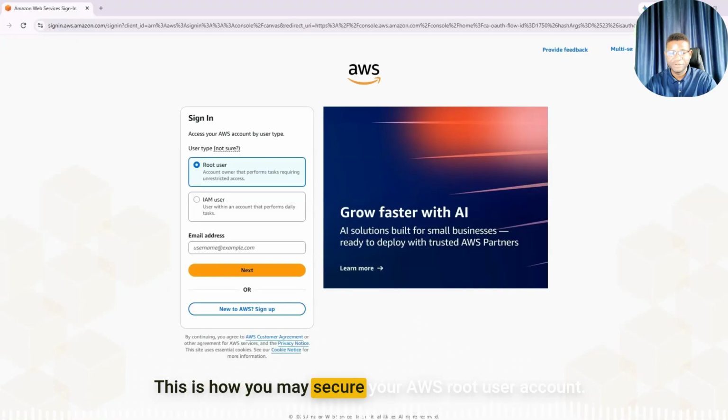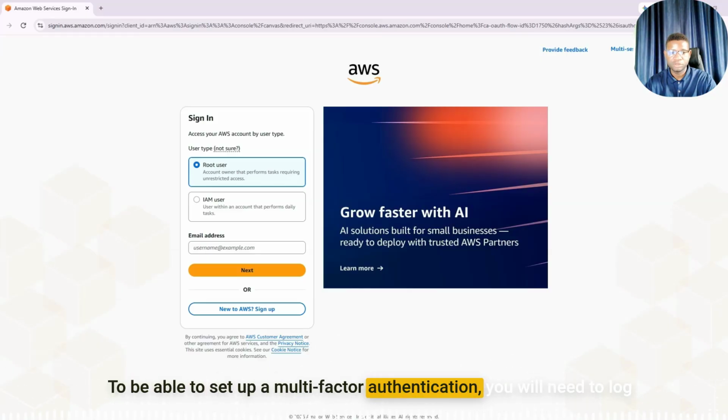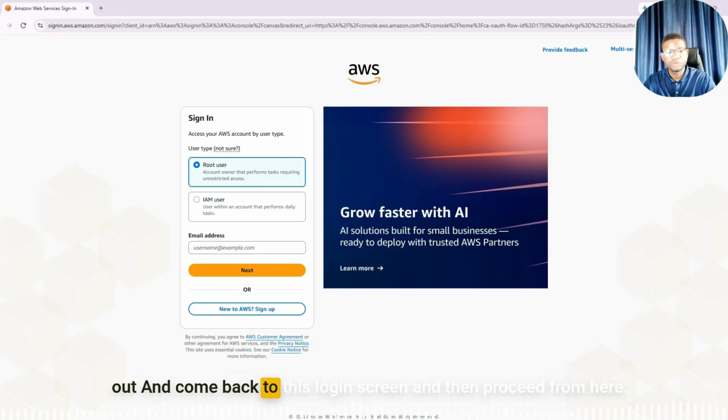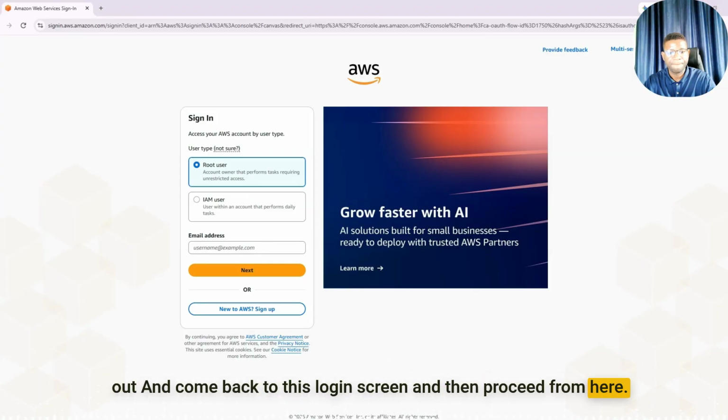This is how you may secure your AWS Root user account. Usually, after creating a new AWS account, AWS will send you an email to your root user email, which will contain a link that will enable you to log into your root user account. To be able to set up a multi-factor authentication, you will need to log out and come back to this login screen and then proceed from here.